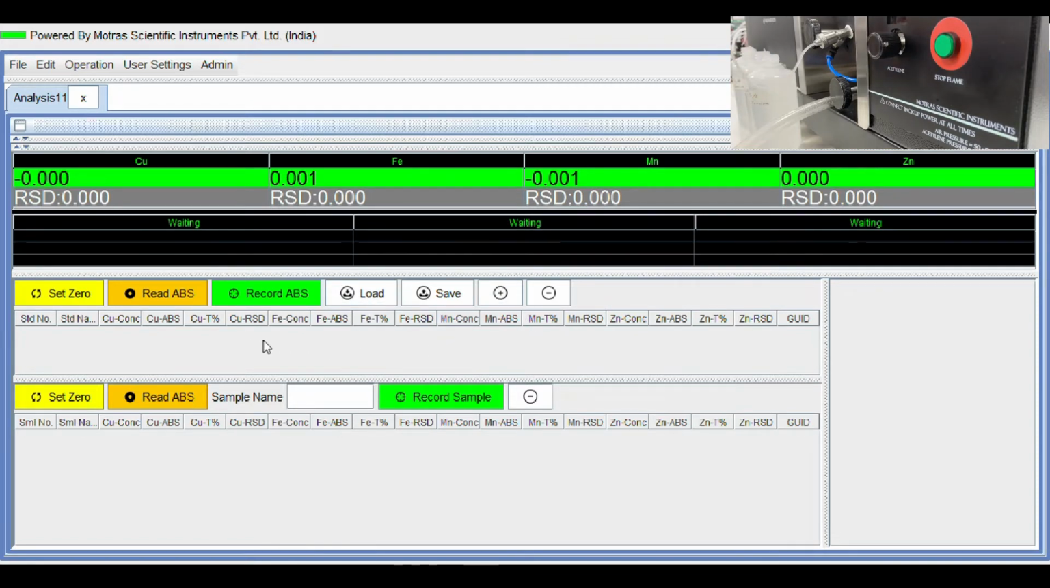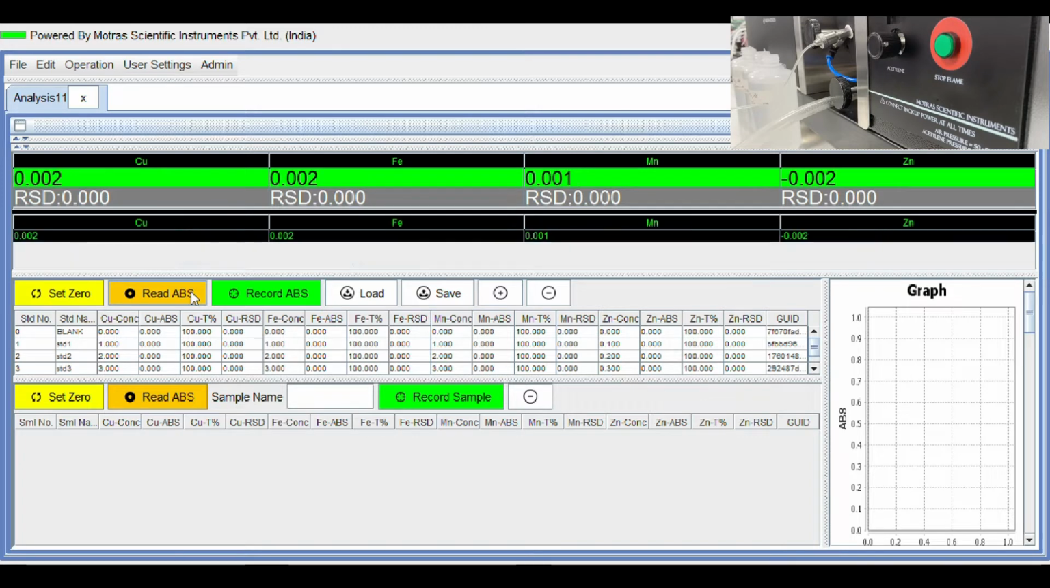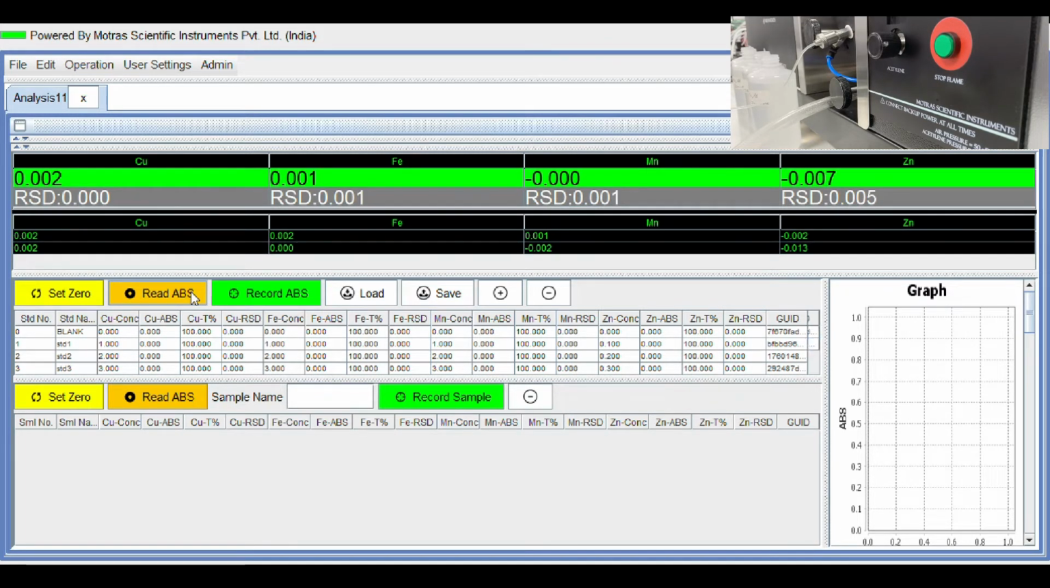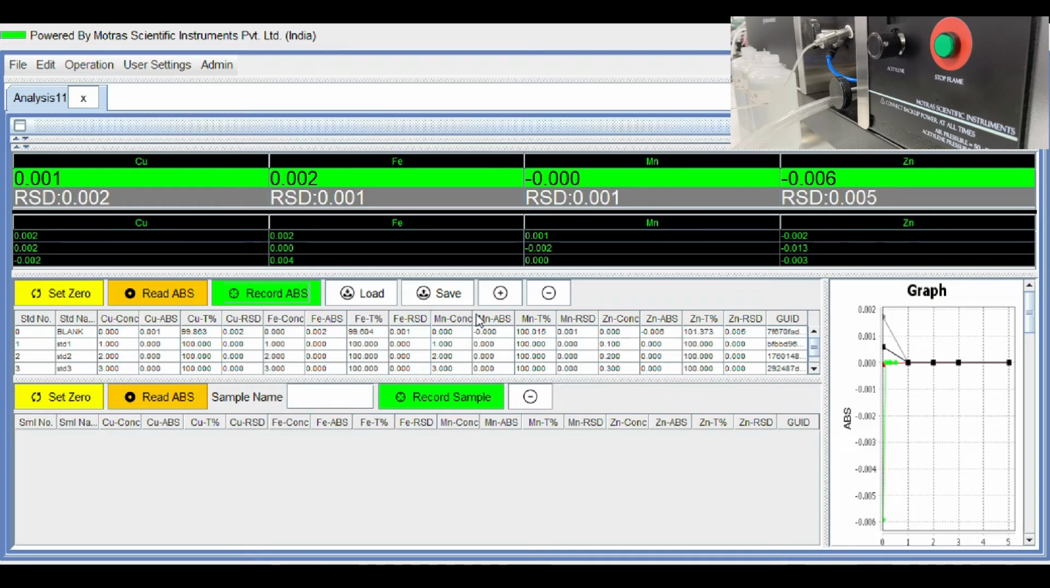Now let's record the reading of the blank as well. We'll load a graph template and we'll read the ABS. As you can see, the instrument is now reading and the table is being populated by the real-time reading. Let's go ahead and associate the blank reading with the first row of the table, that is blank.